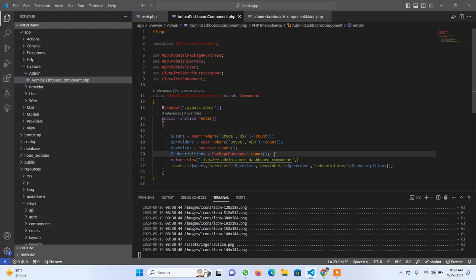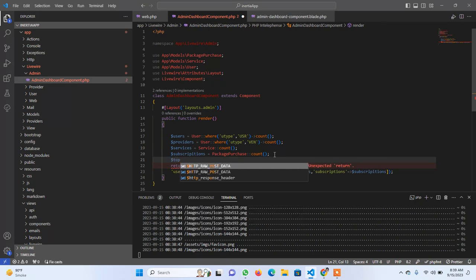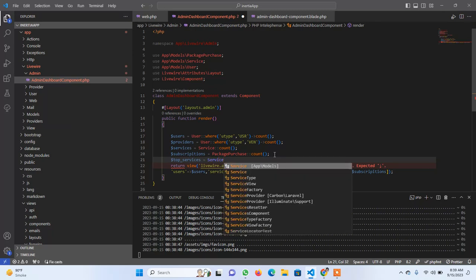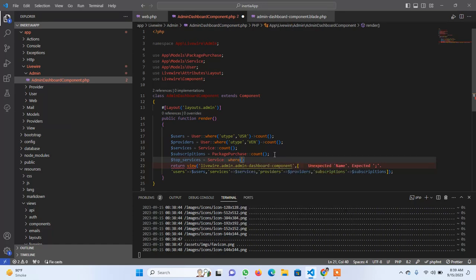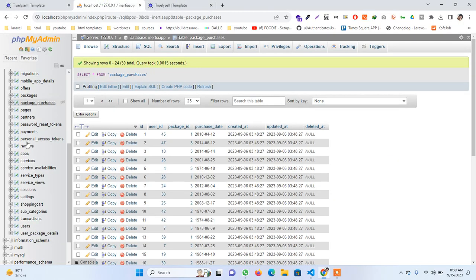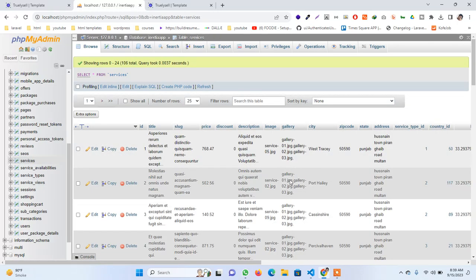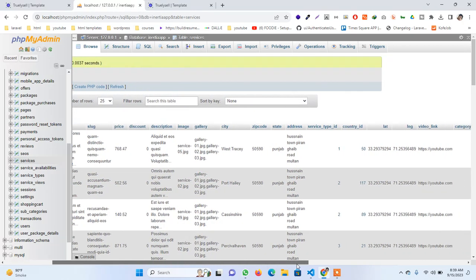Now I'm going to declare $topServices is equal to Service where... From here, in my services, see how we calculate this one as well: service ID, category ID, active, free, yes, VIP.